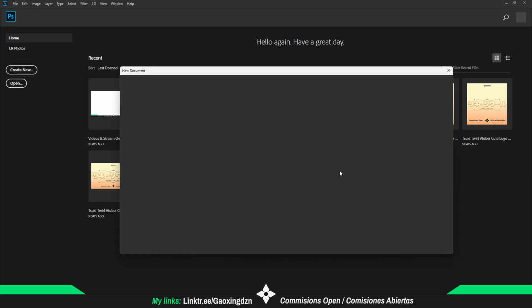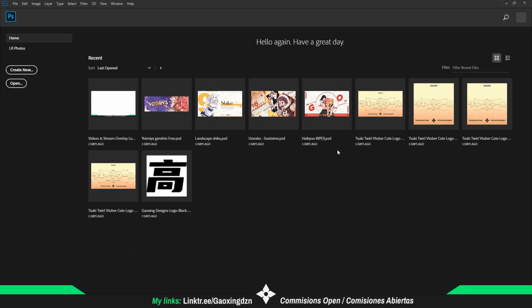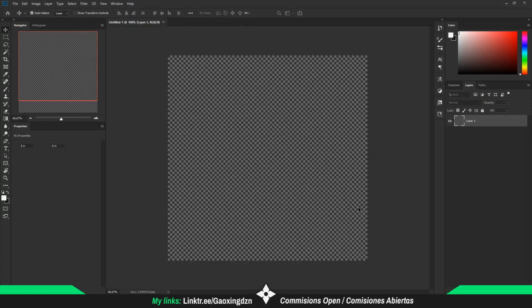You can choose the size you want, but for the tutorial's sake I'll use Instagram basic square post, which is 1080 by 1080 pixels, 72 pixels per inch, because it's digital. If you're going to print, then choose 300.